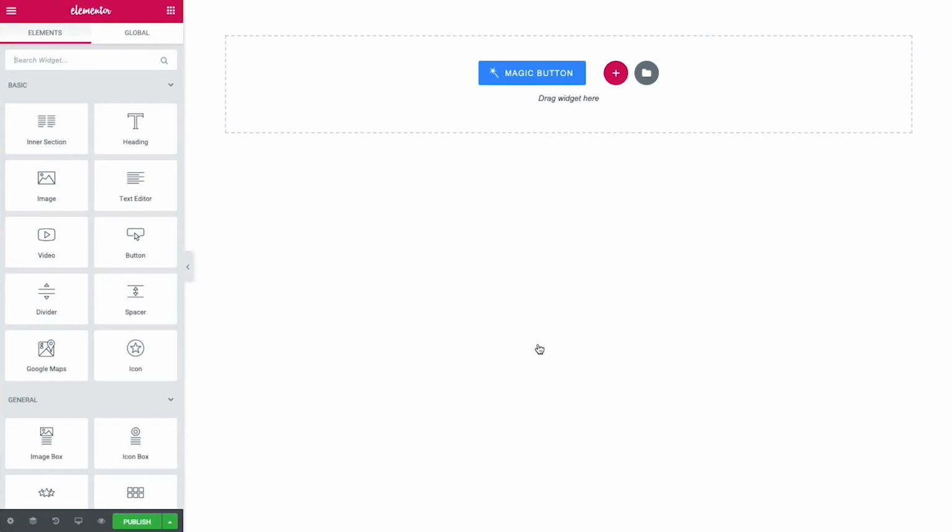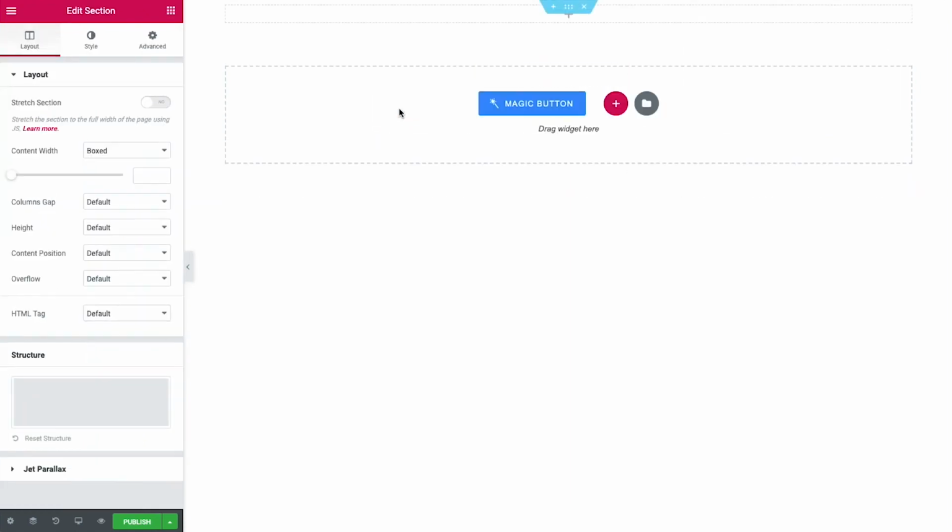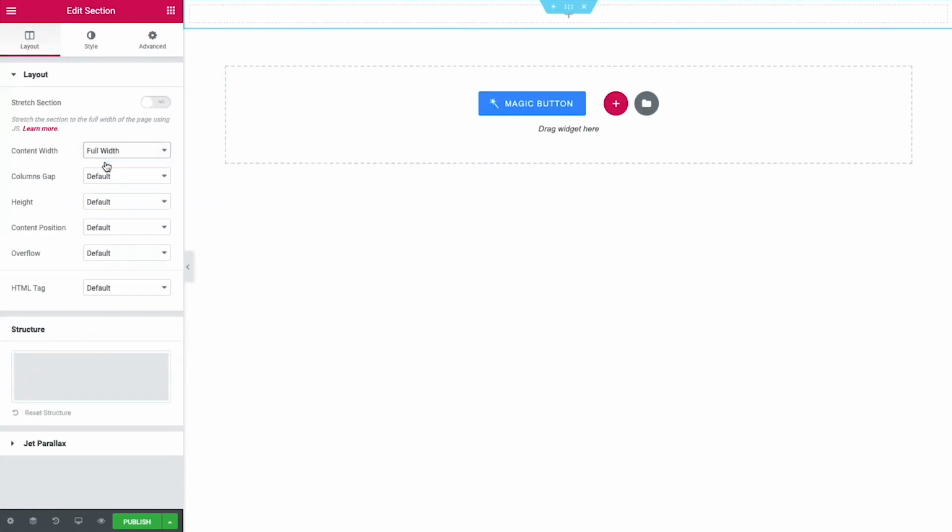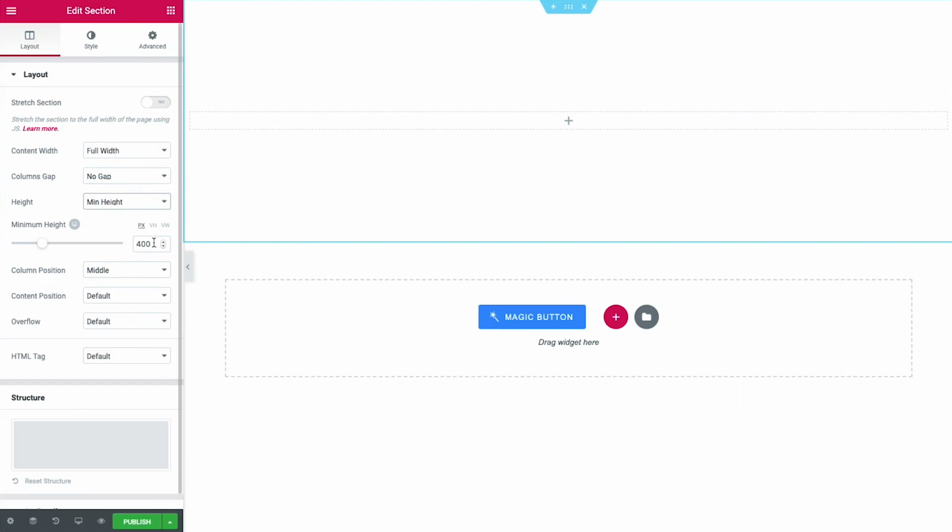So we are now inside of Elementor where we can start creating our listing. So I'll start by adding a new section. I'll make the content full width, change the column gap to no gap, and choose a min height of 240 pixels.